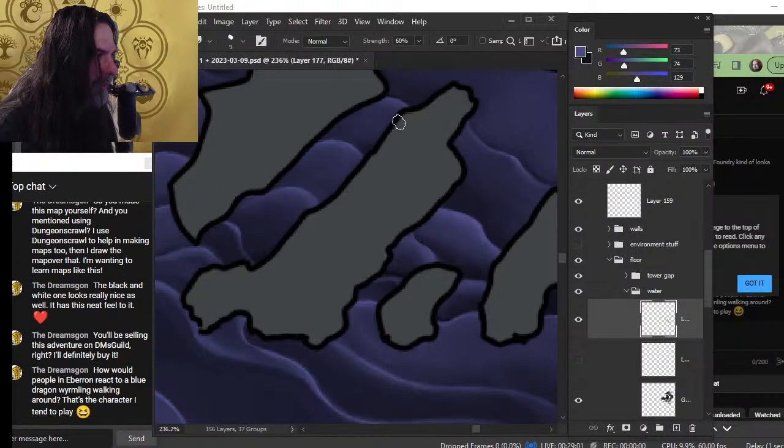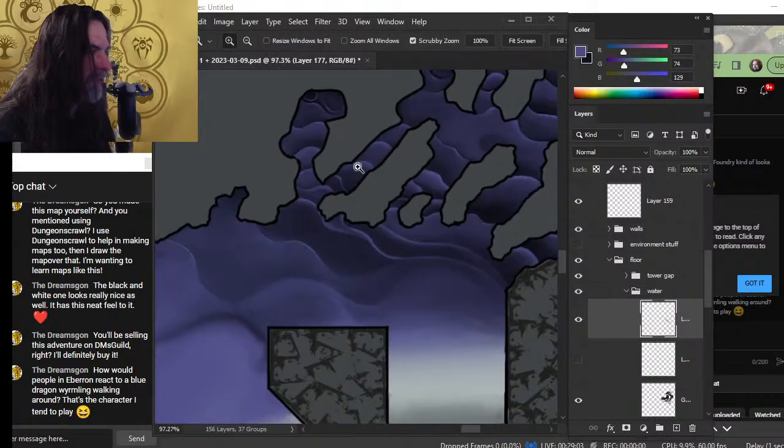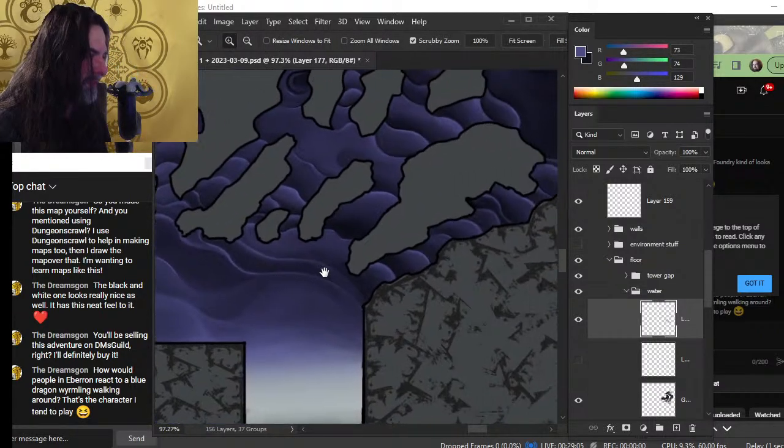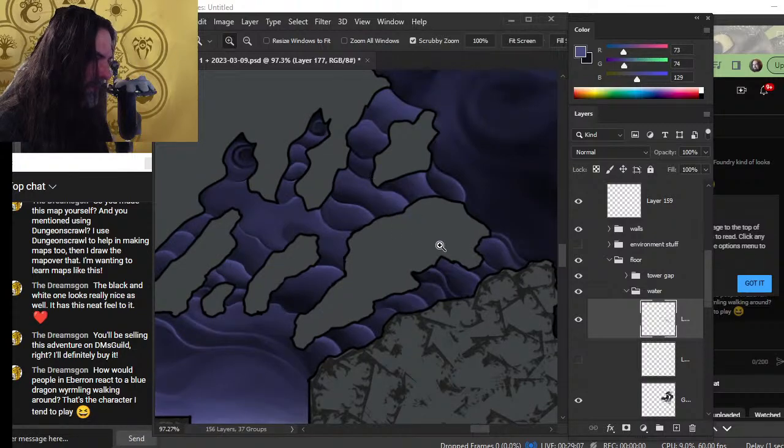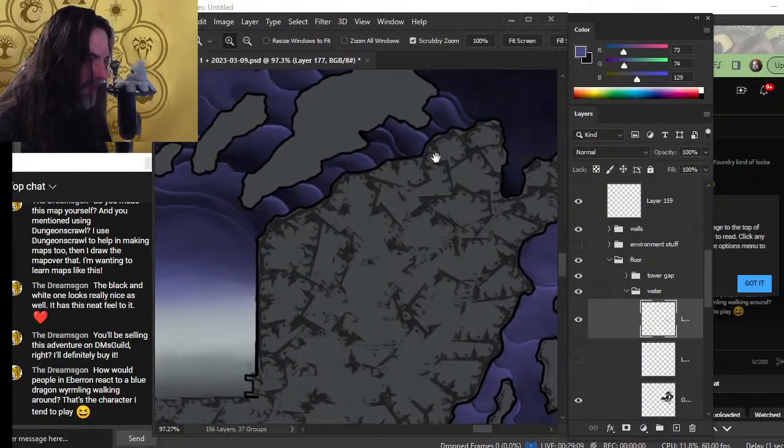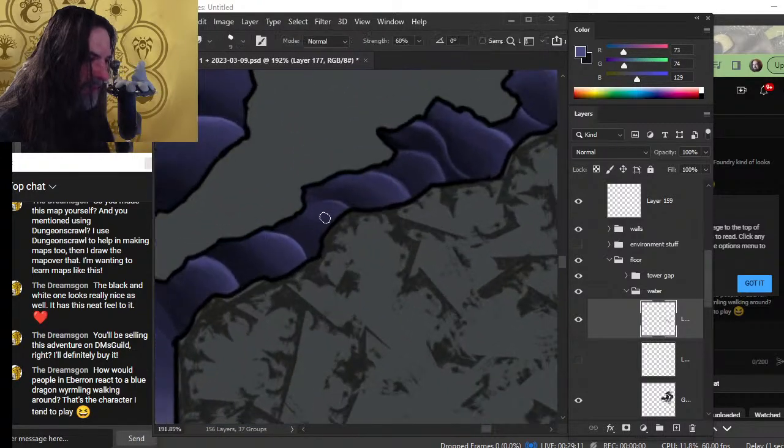I think I'm okay with these curves like that. That looks good. That looks good. You can leave that like that.